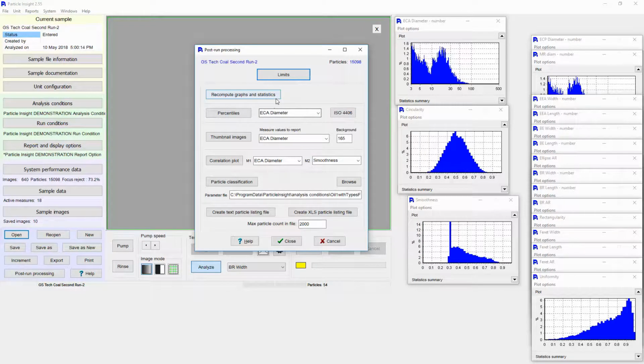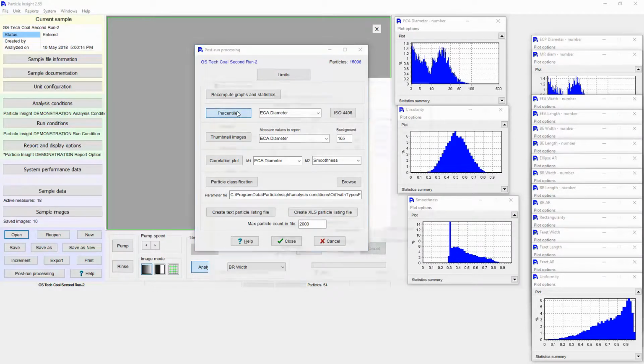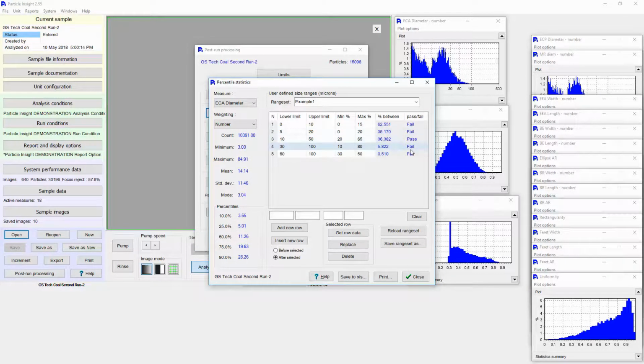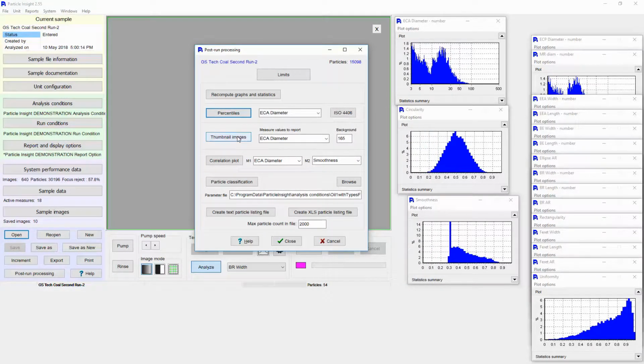Another nice feature of the Particle Insight is the percentiles area. Percentiles is really something for quality control, where the customer, through the administrator, can put in quality control measures and determine what would pass and what would fail. We have the thumbnail images, and when we hit thumbnail images, we'll see all the thumbnails unless there are limits applied. We also have something very interesting, which is a correlation plot.